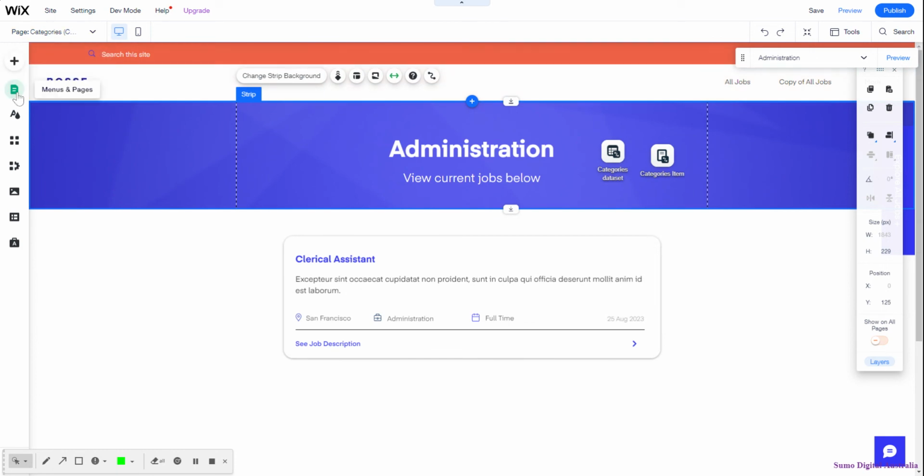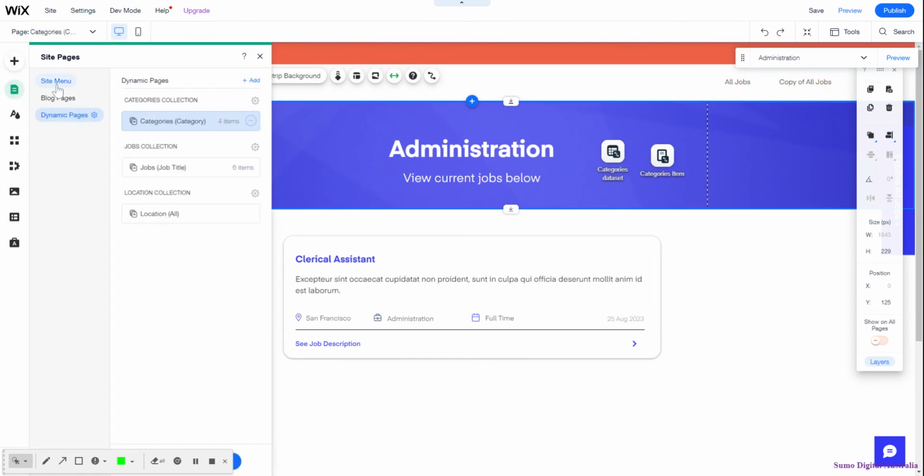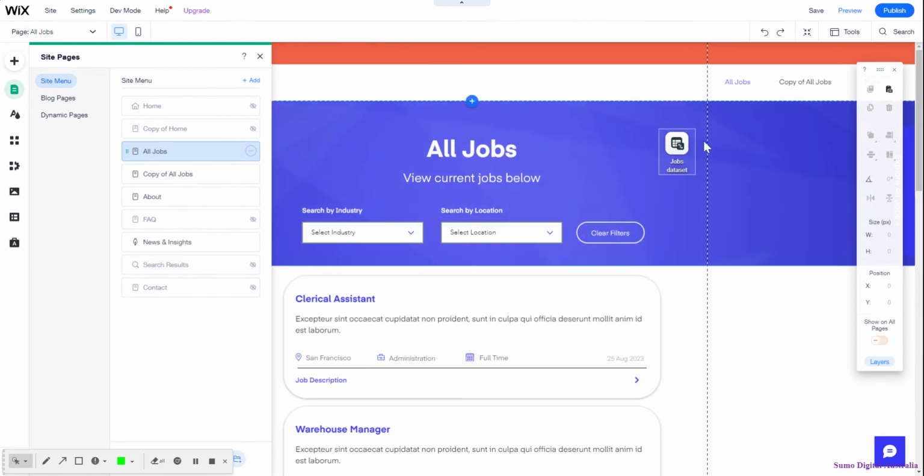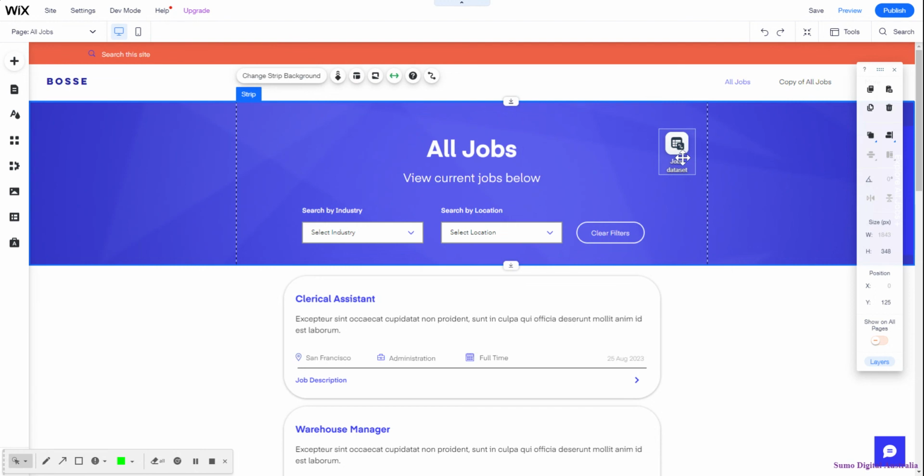So just make sure that you set a page up in the Site menu, as I have done. Add your jobs data set, or property data set, or recipes data set, whatever it is, and then you have this option to break it down for a quicker user journey.